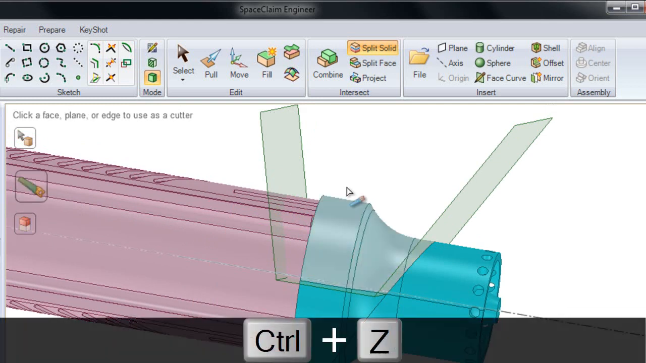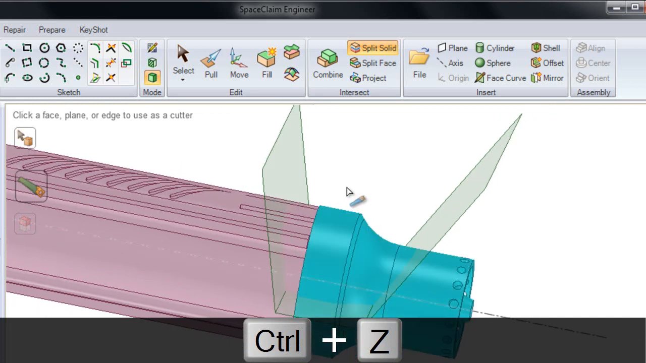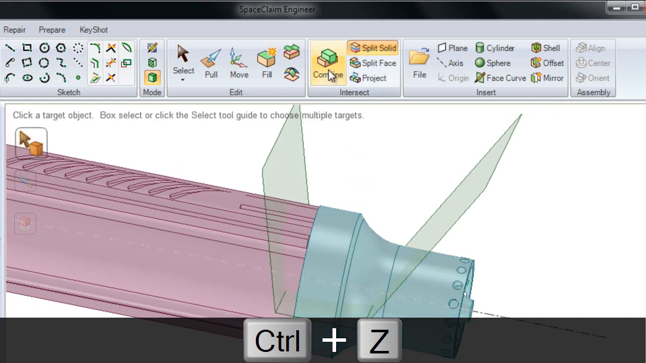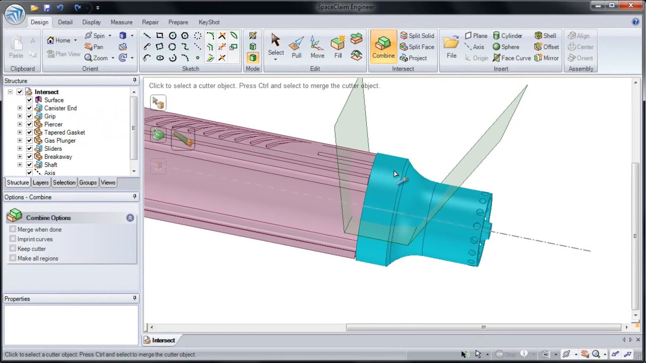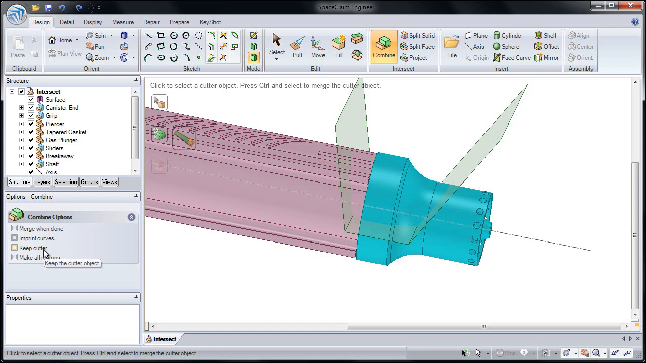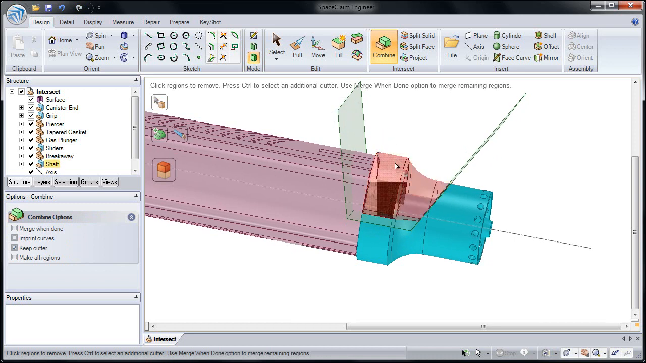But let me undo. I'm going to undo 4 times, because now let's look at how combine works to do that. Combine always cuts with an entire object. So if I click this as the target object, I'll choose Keep Cutter in our options on the left middle side of the screen. Remember, we have options for every tool that we're in. And I'll select our cutter surface. This cuts with the entire surface body, so it splits this into 2 sections automatically.